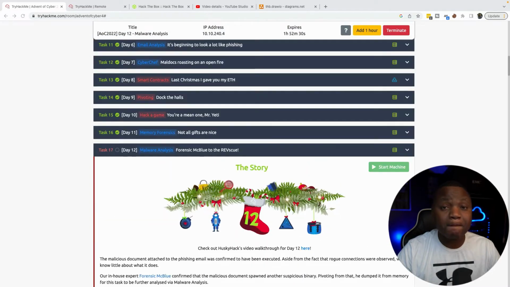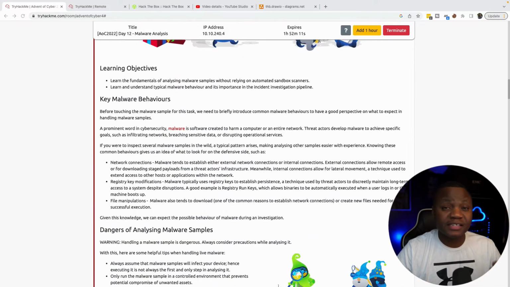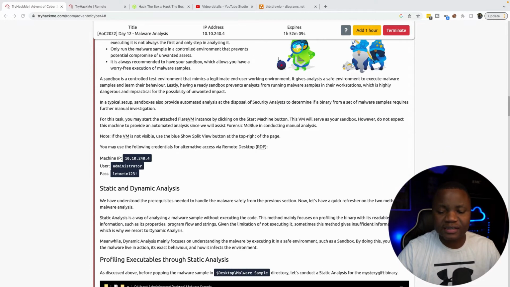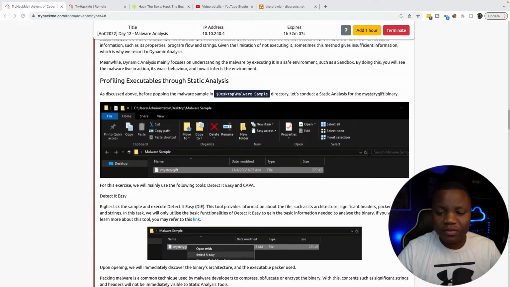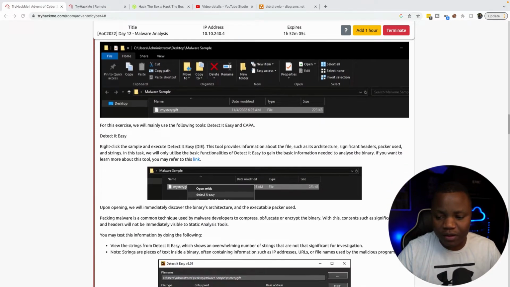Today we are doing day 12 of the Advent of Cyber Challenge, and we will be doing some malware analysis. Assume we got a sample of the malware that was trying to attack us. How can we identify what the malware is and how it is supposed to behave? In this case, we will be passing through the file and learning more about static analysis and dynamic analysis and how those methods can be used with some tools on our machine.